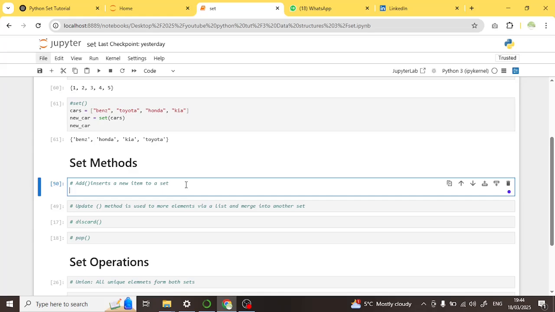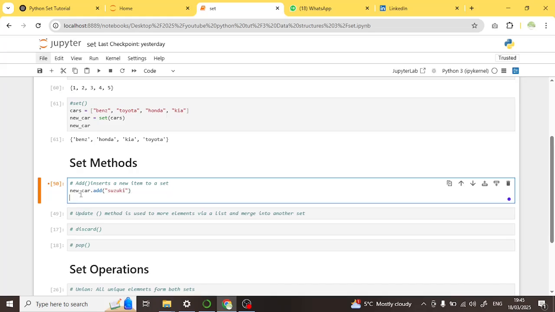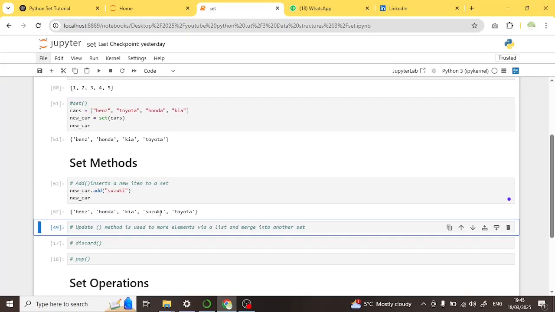Let's say we want to add one item to, because the name of our set now is new_car. Let's say we want to add another item to that set. All we need to do is call the name of the set, new_car, put the add method, dot add, then the name of what we want to add. Let's add another car. Let's call this Suzuki. Let's come down here and do new_car. Let's shift and enter. As you can see, Suzuki has been added to our set.